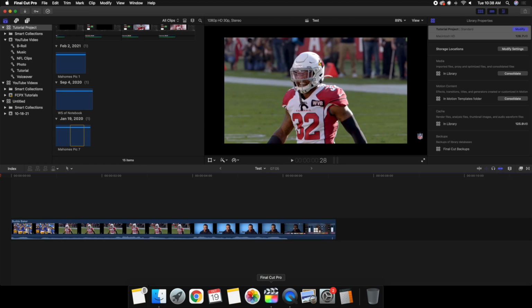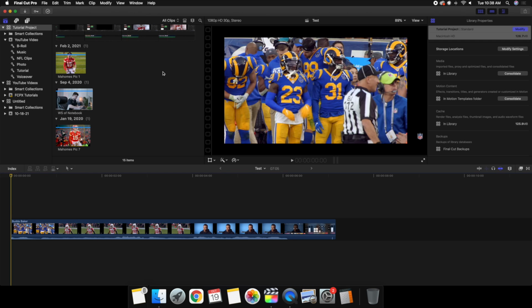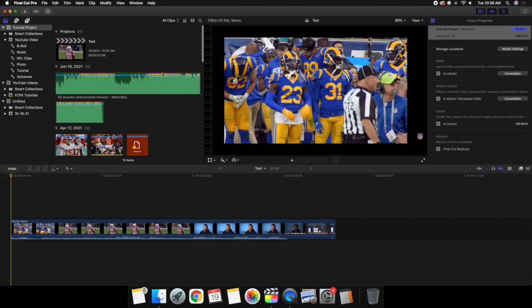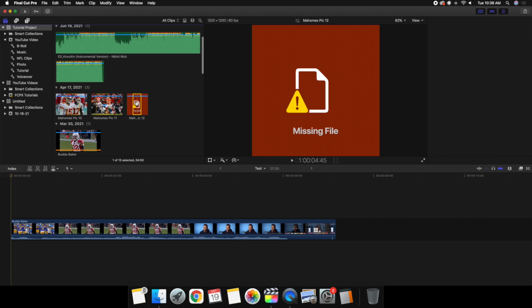That's why it's really important to make sure that you have all your stuff backed up on a hard drive, because if you don't have your stuff backed up and you delete something, goodbye, it's gone. As you can see right there, it's gone. And if I didn't have that backed up, there's no way to get that back. So really important to make sure that you have backups.